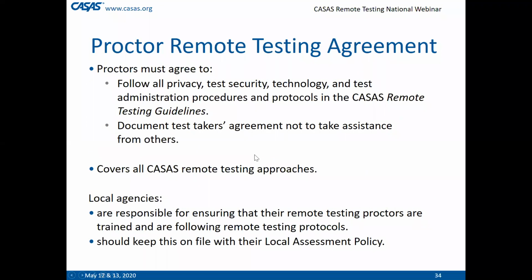We have something called a proctor remote testing agreement, and this is the agency's responsibility to have every proctor that's doing remote testing fill this out. Again, they must read the guidelines, agree to follow all the rules, and they have to make sure that they get the student, that is the test taker's agreement, not to get help from others and everything else.